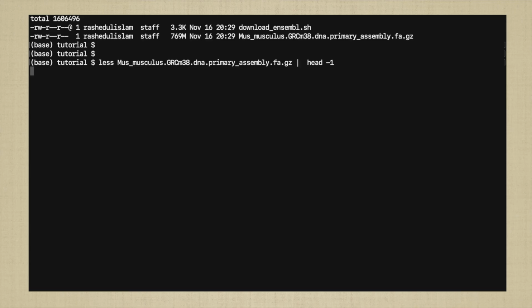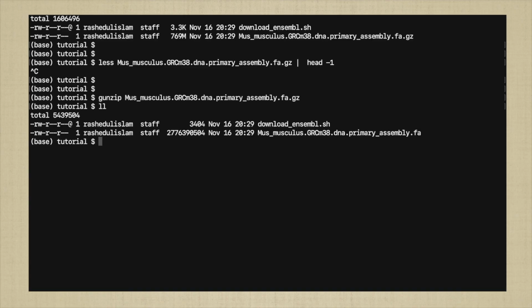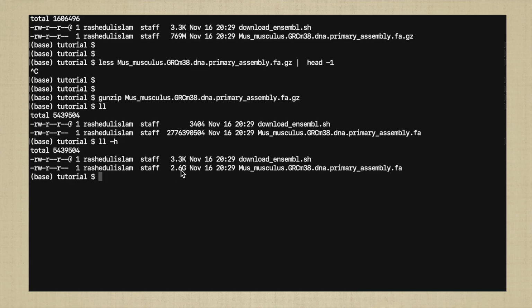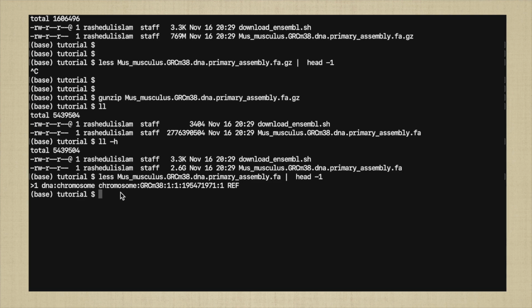Sorry, my laptop is not good enough to open this file. Let's unzip this compressed file. And now we can see the file size is 2.6 GB. Let's try to open the header. So this is the first line of this file, which is showing the chromosome number and some description. So this is important to note.